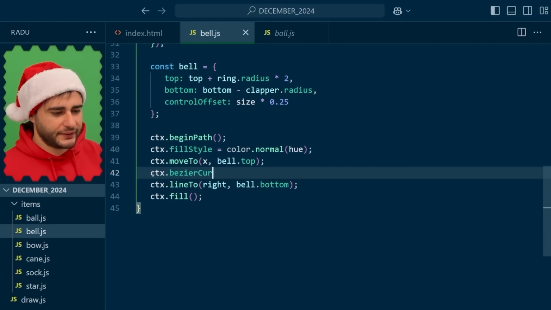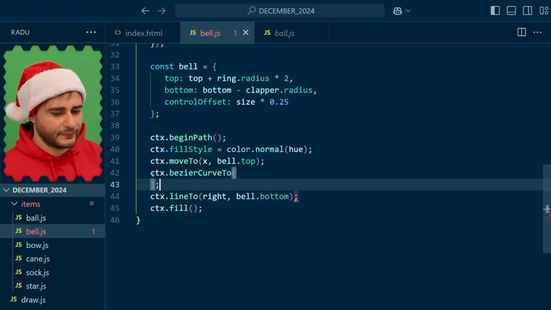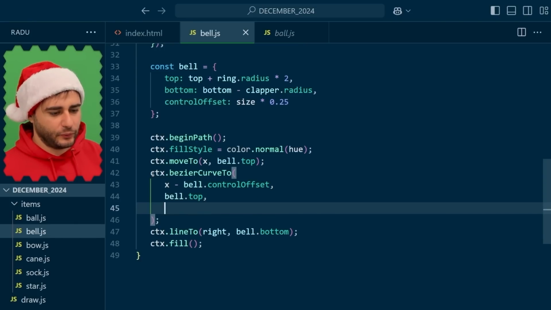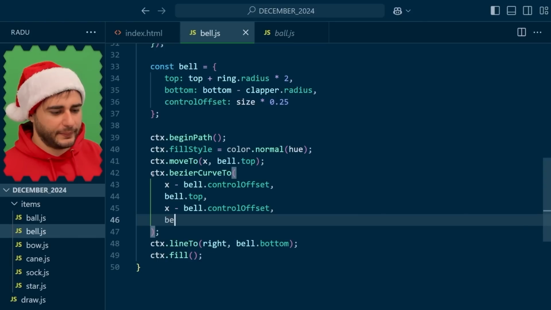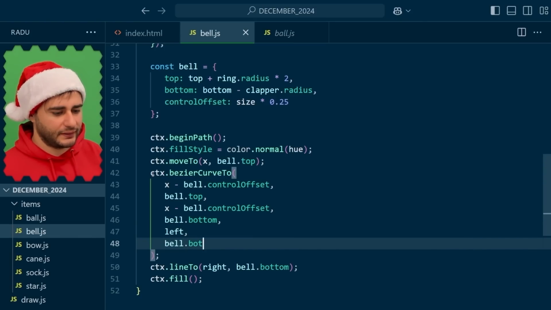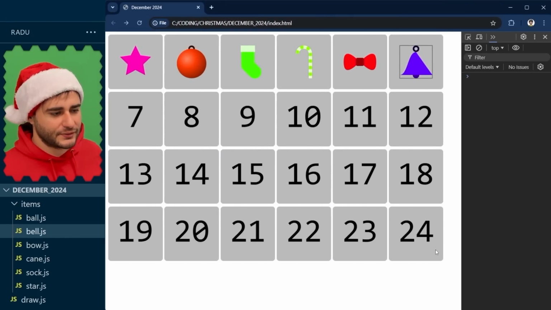We'll see. So we change now the first line to be a Bezier curve 2, and the control points. So x minus this bell offset at the top. The second one, the same thing, but we are going to use the bell bottom. And then the destination is going to be left and bottom, same that we had previously in the line 2. Now save, refresh, and you can see what we have here.